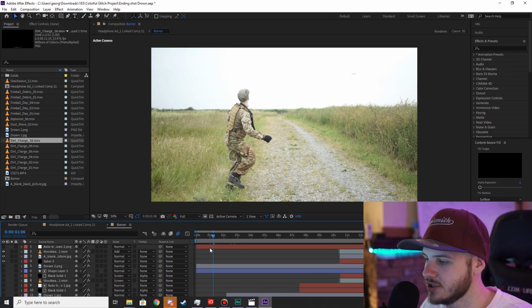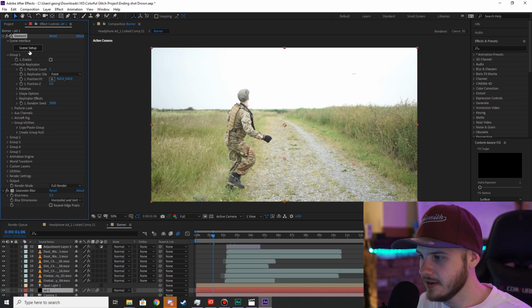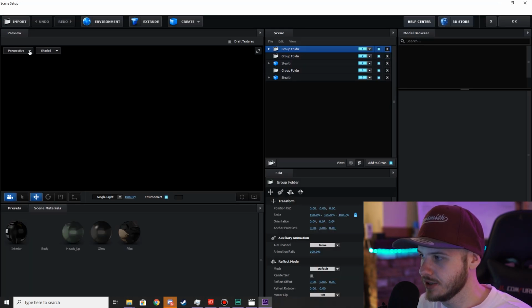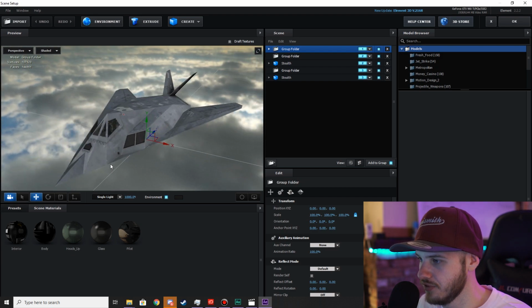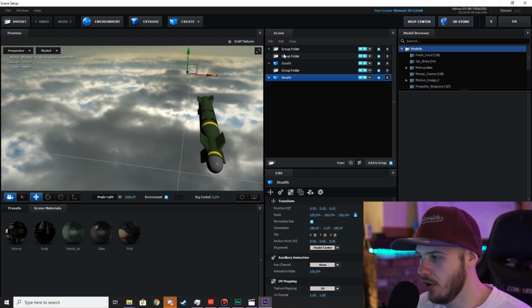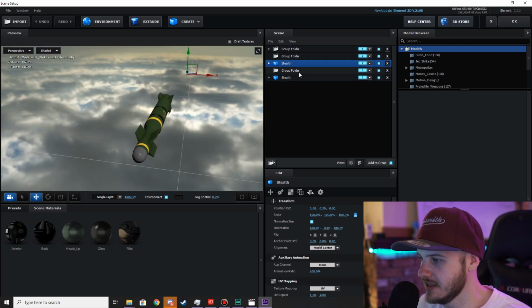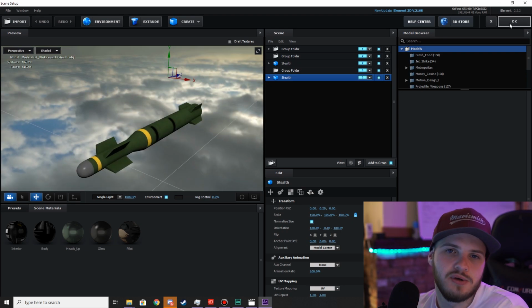The bomb again is just a 3D element. I actually took the real bomb from the plane because I wanted to keep it as real as possible. So what I did was I separated the model of the bomb, the actual GBU, from the stealth bomber, and then I just turned off the stealth bomber. So what you're seeing is the actual bomb that was dropped from the stealth bomber in the original clip, which I thought was quite cool. It's just a nice little touch.